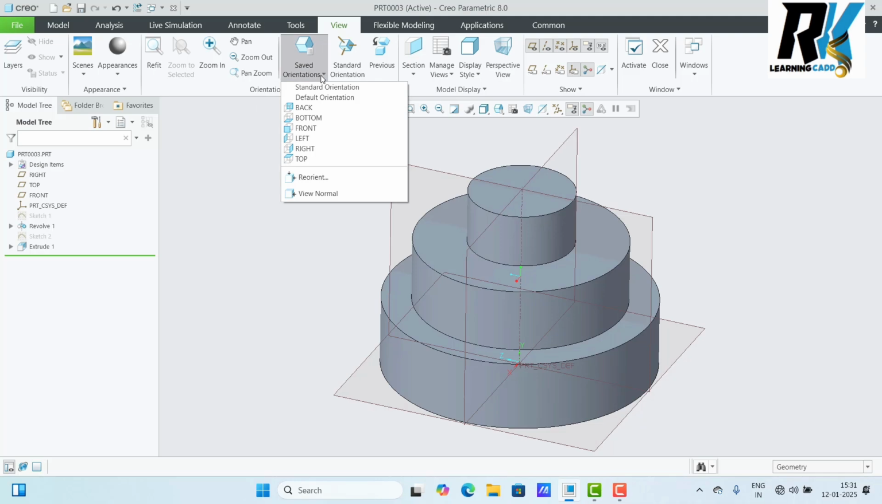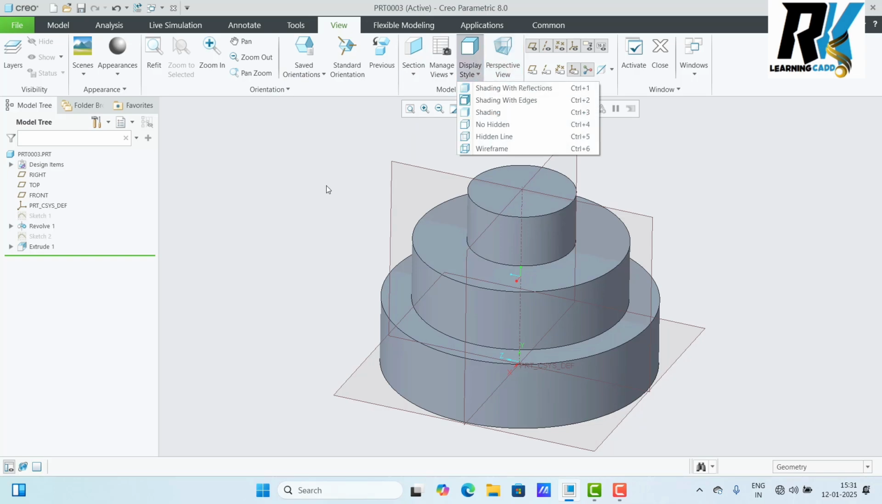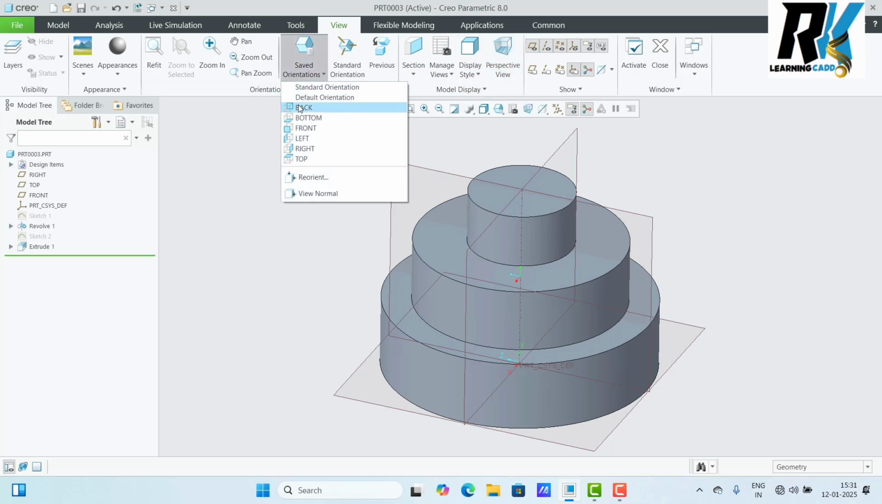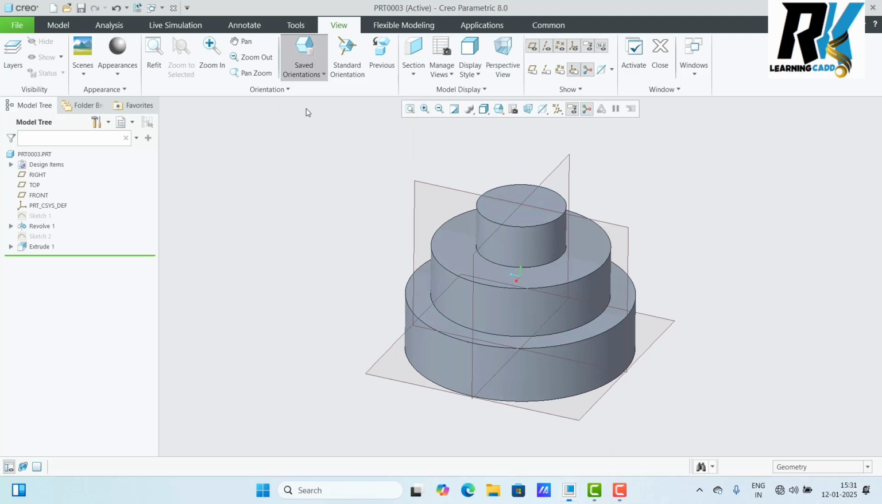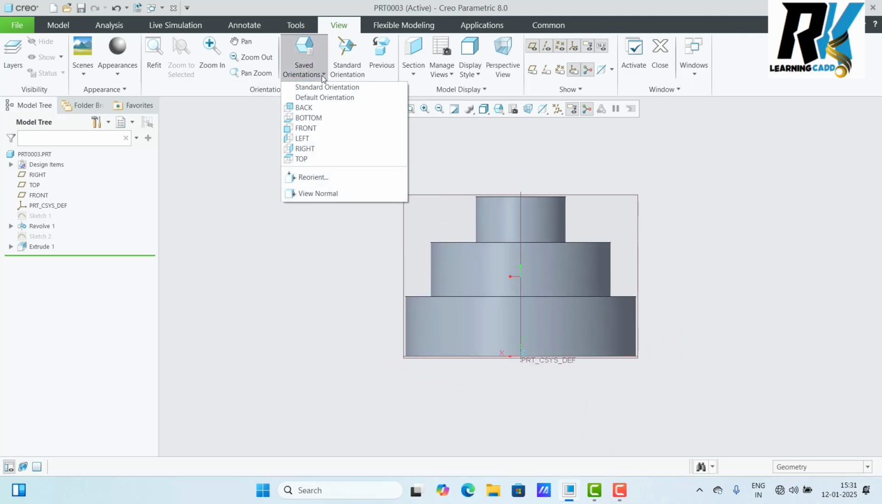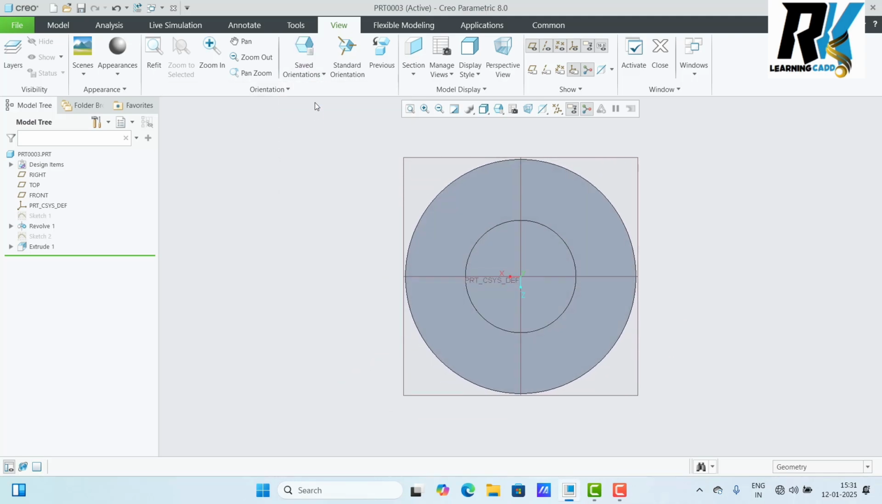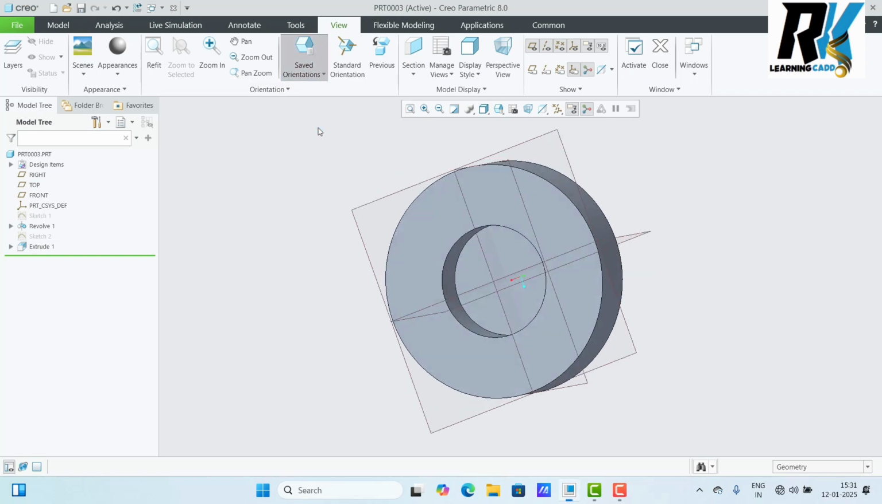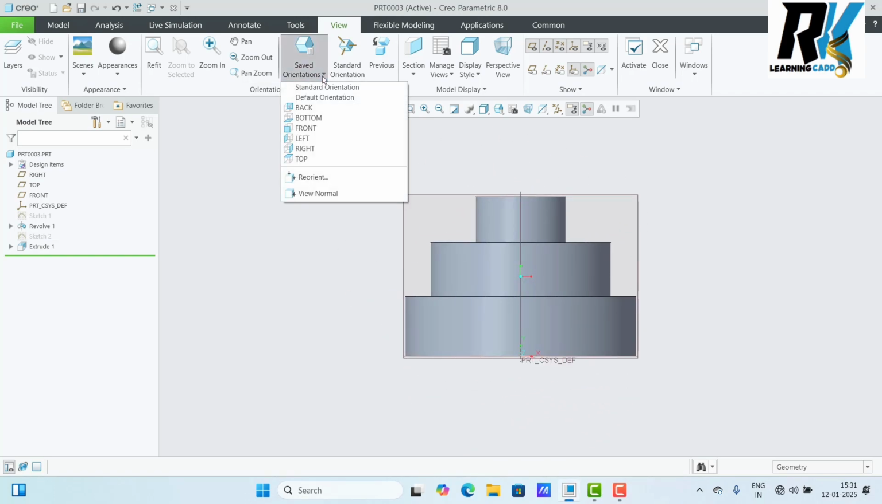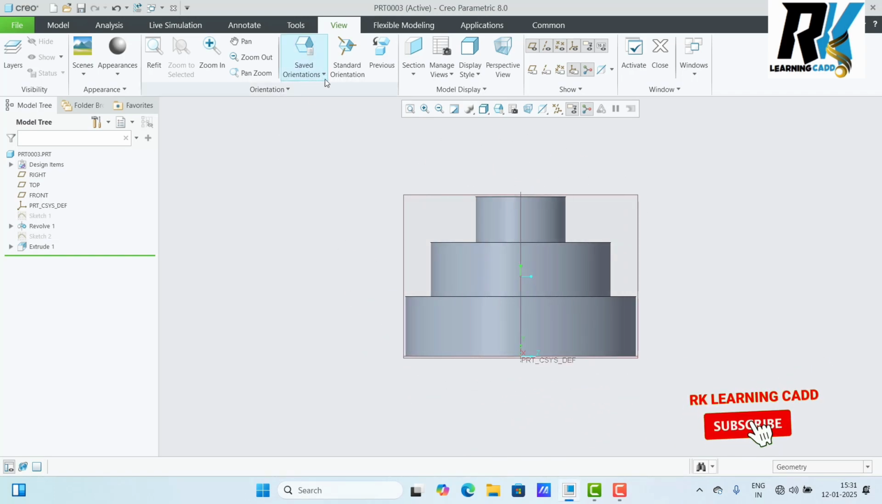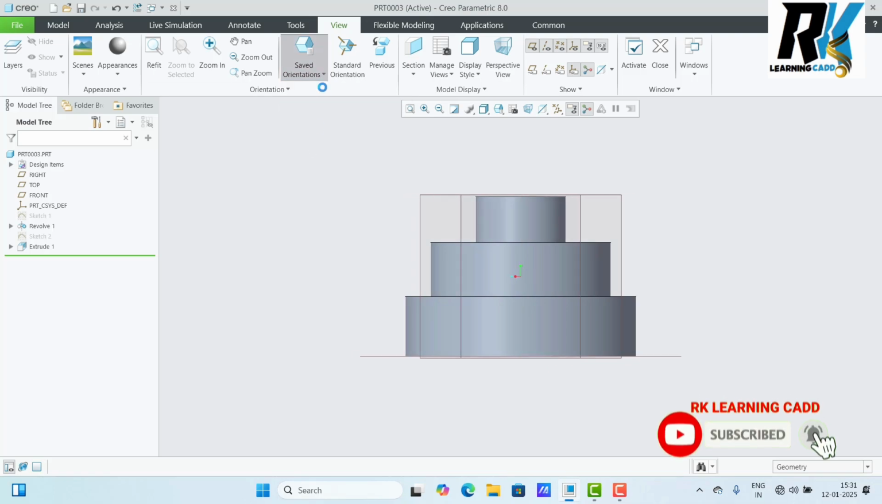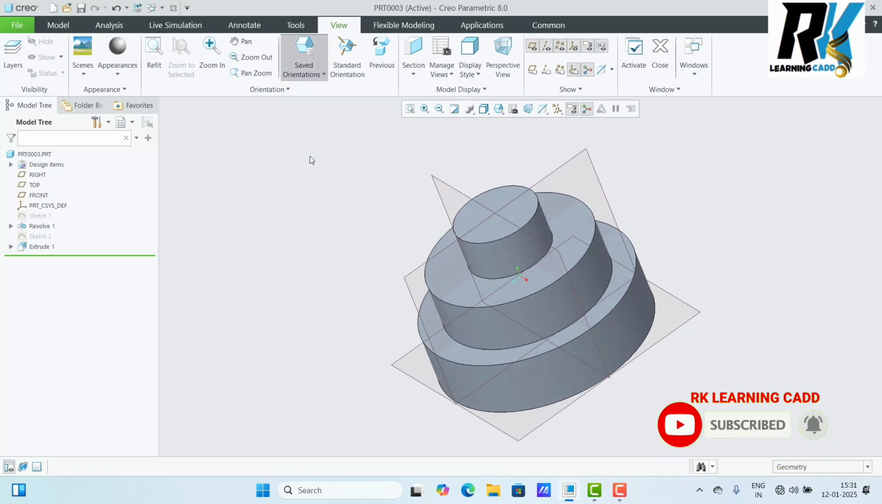So here, see, saved orientation. Orientation means some standard views. If we want the back view, we get the back view. If we select bottom view, we can see the bottom view. If we select front, we can see the front. If we select left, we can see the left view. We can view right, the right view, and this one is the top view.